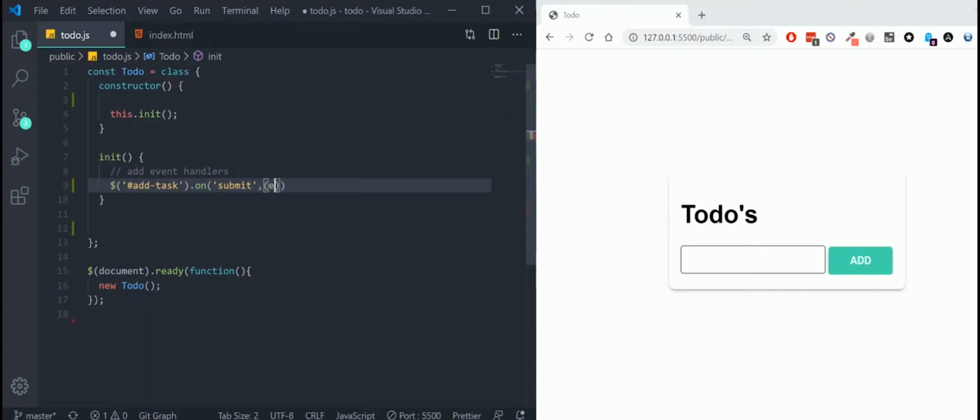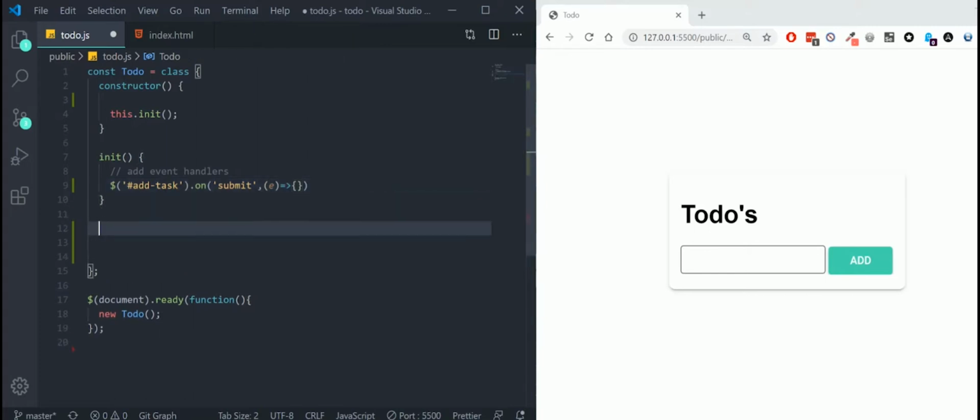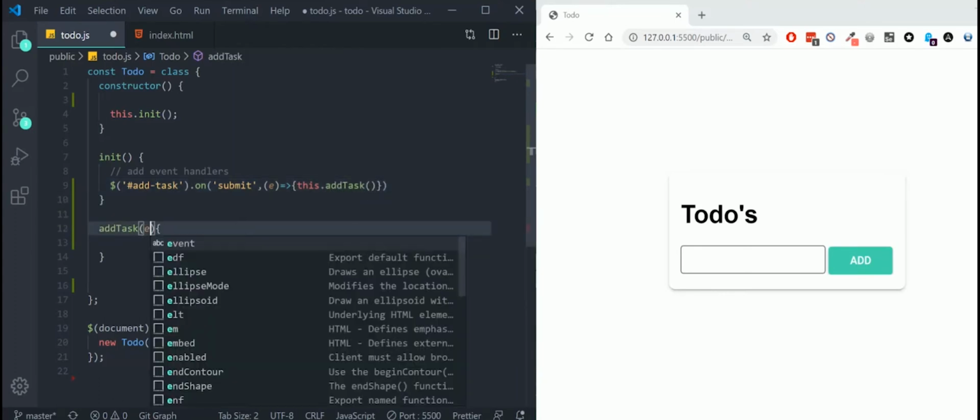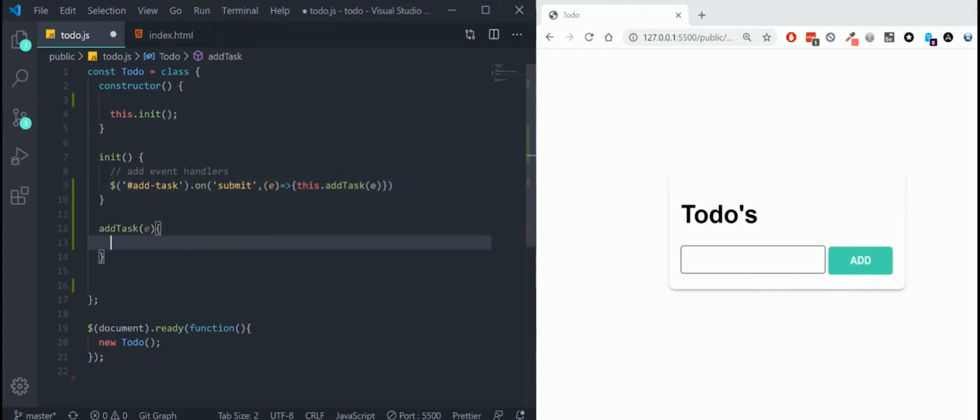And I'm going to create a new function here. I'm going to use an arrow function, which has one parameter, the event. We will need the event. And inside the function, I will call another function I will create here, add task, for example. I'm going to call this.addTask. All right, I just do this to organize my code more. You could also do it directly in the arrow function. It's just up to preference.